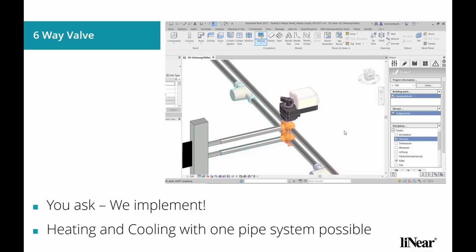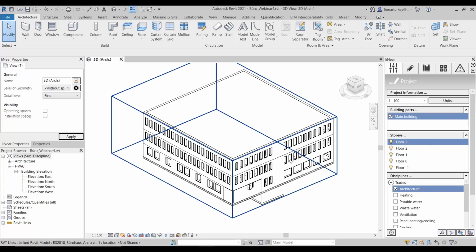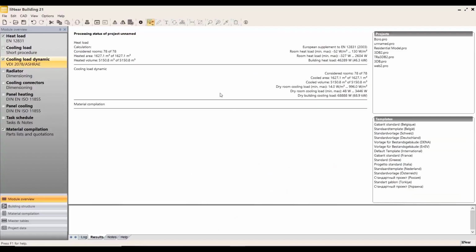Now let's start the live demonstration. Here we have a model on the basis of which the heating and cooling loads are calculated. Our calculation results are listed in the liNear Building software.